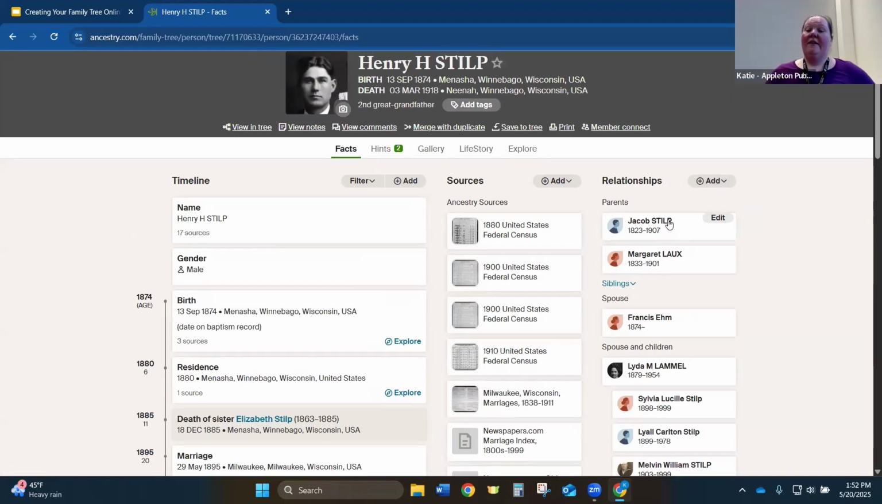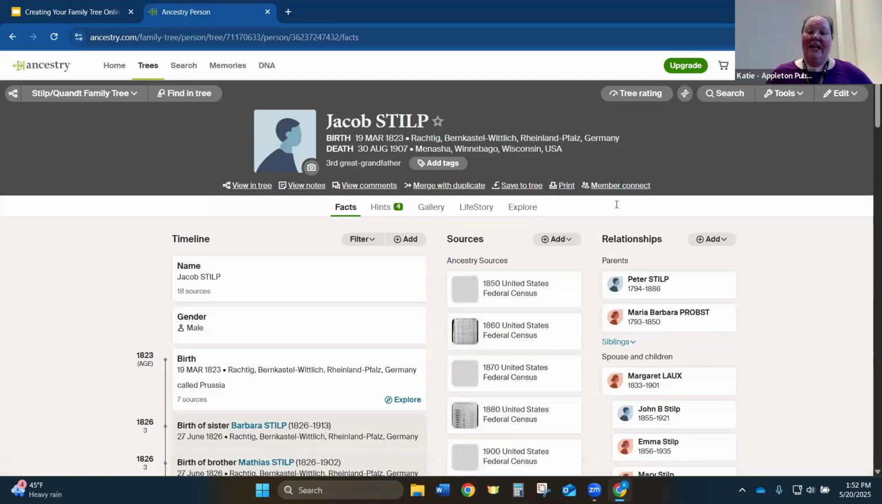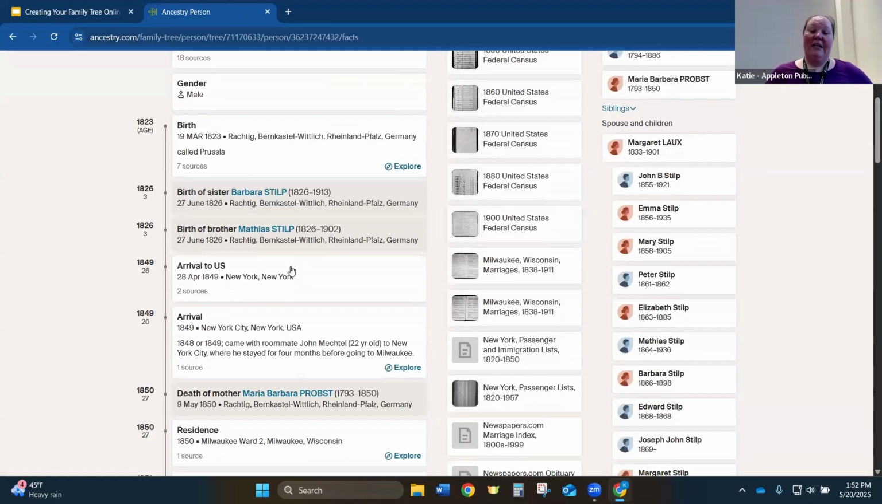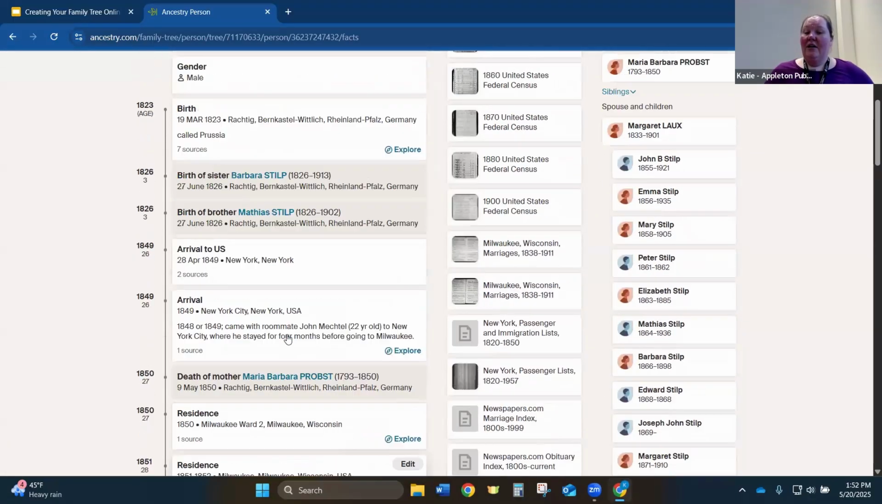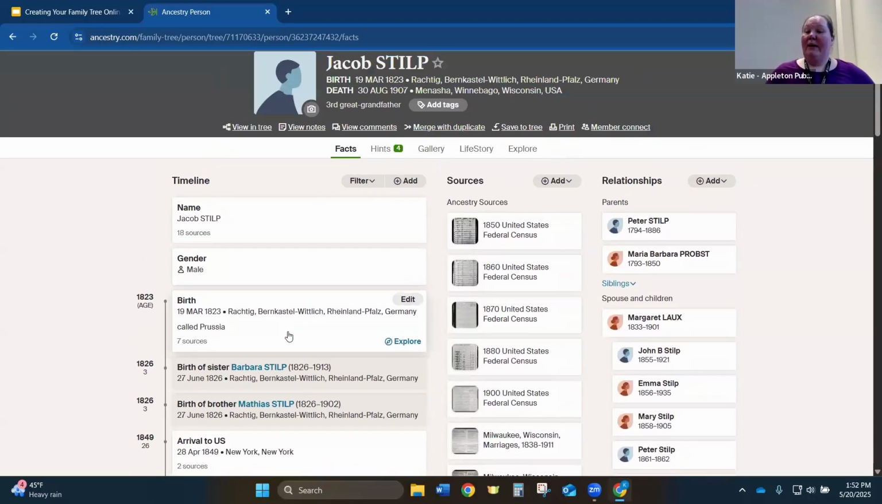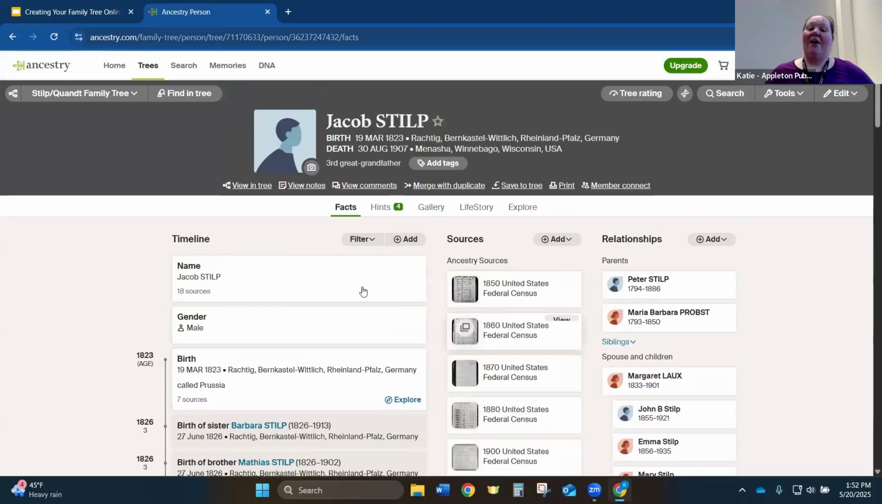So each person that you click on has one of these pages. So you can just kind of navigate throughout each person's page and see what kind of details I've already put in this person's page, with what resources I've found and what things I've found offline.